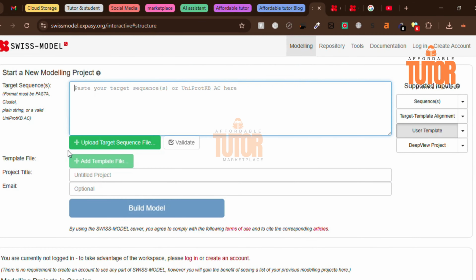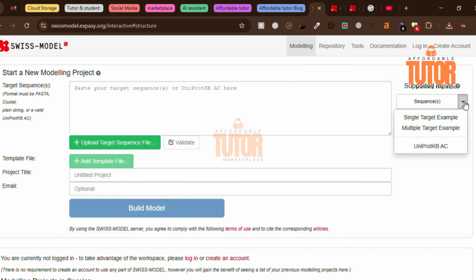Here we have the input field for our protein sequence, and you can see it supports FASTA files. You can paste your sequence, or upload it here as a FASTA file, or just use the UniProt ID here. We also have examples for a single target and multiple targets, which give you an overview or guide for uploading a sequence.